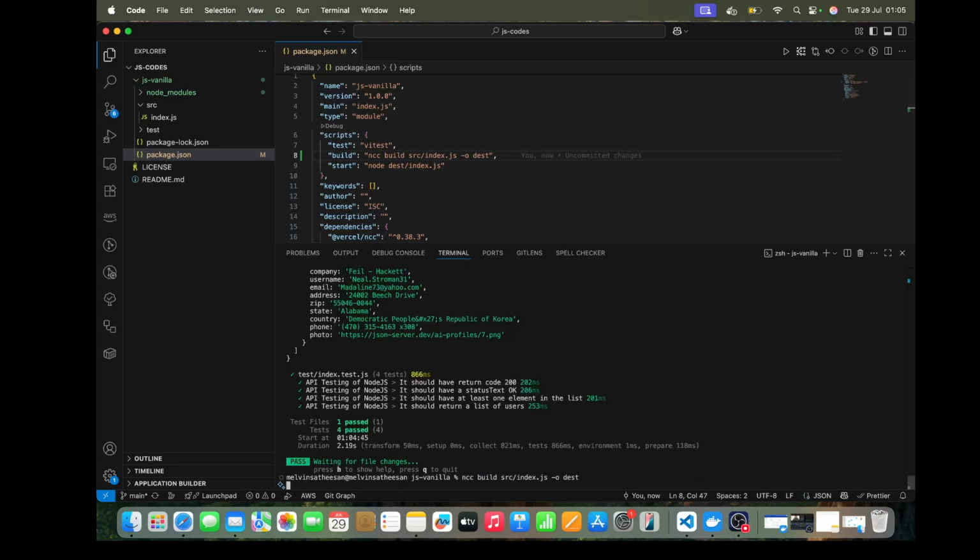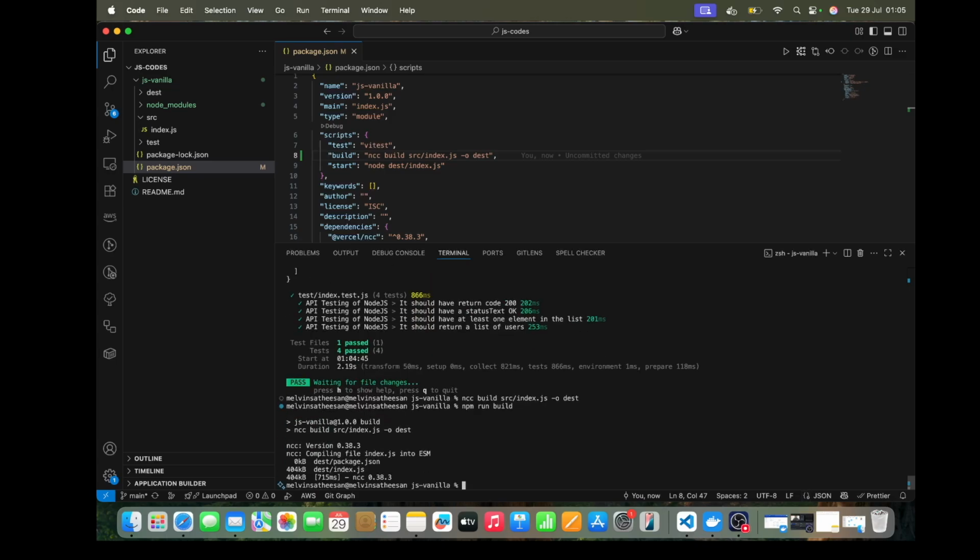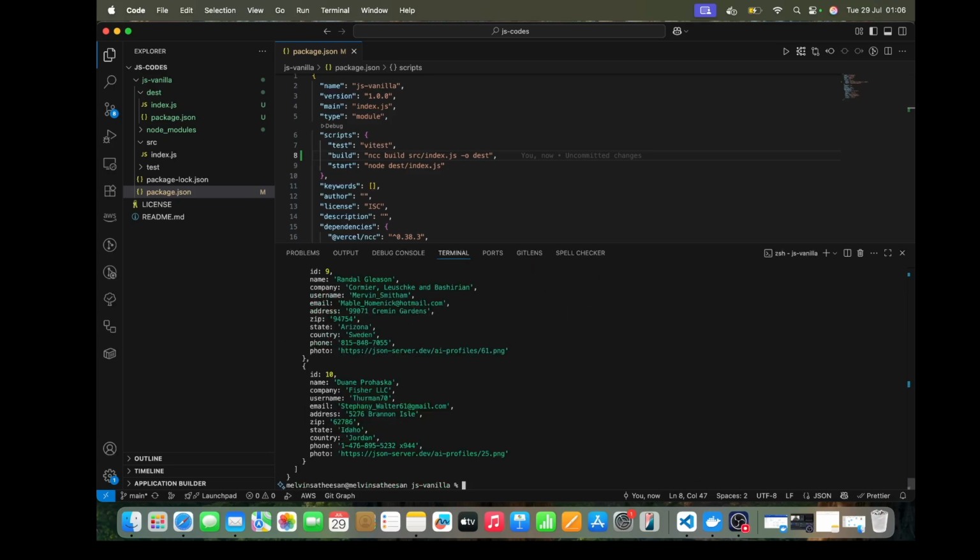Perfect. So now if I go for npm run build, it will bake the code, or compile the code, and keep an index.js file. Now under destination we have the index.js file, which is mentioned here. I'm going to do npm start. Excellent. So it is getting called here, so everything is working as expected.